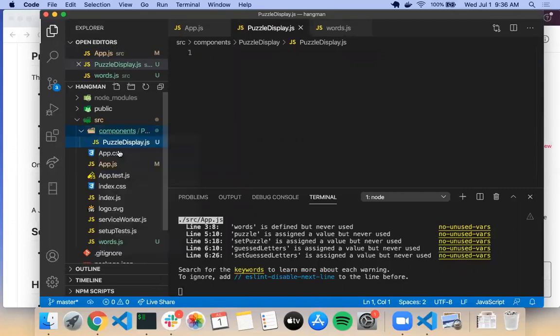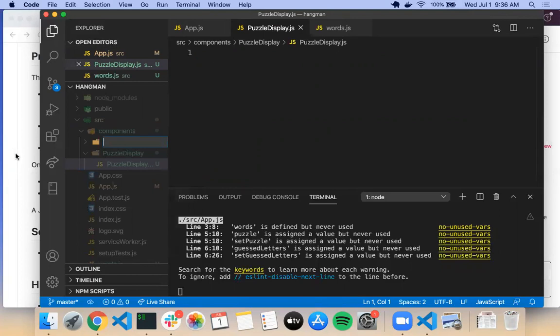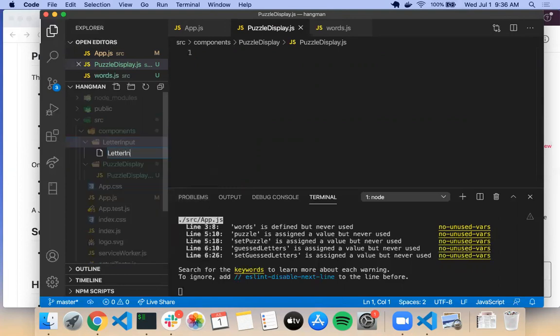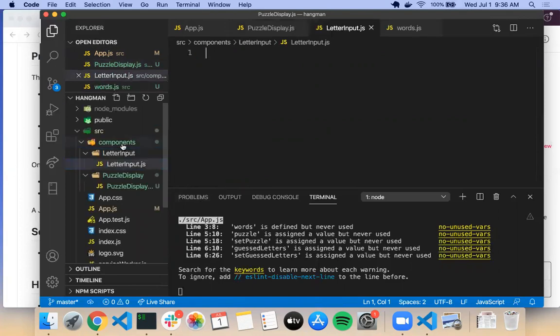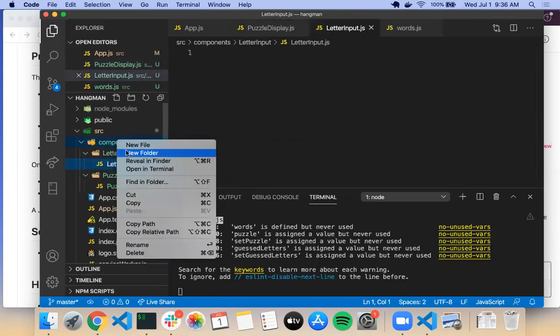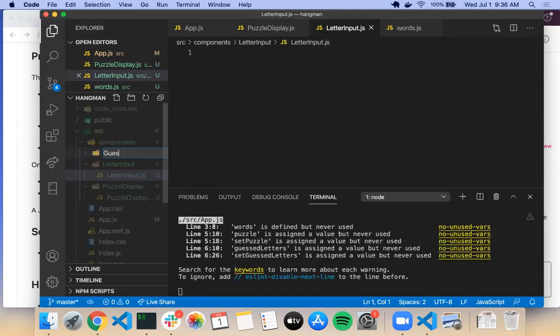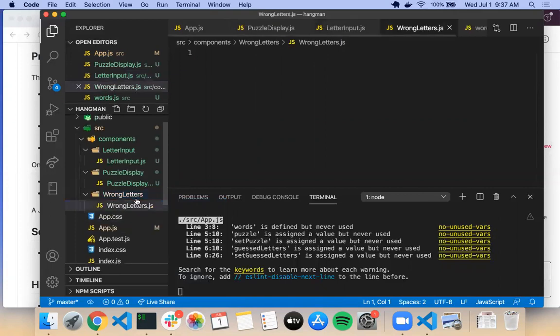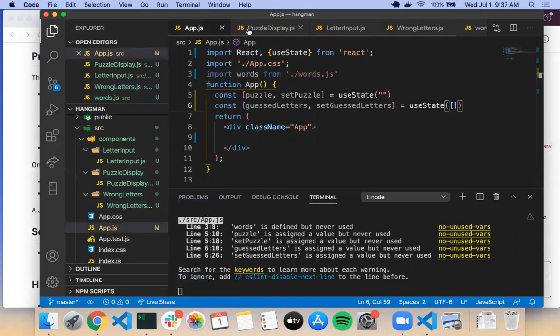Then I can make another folder. Let's call this one letter input. And I'll make a file called letterinput.js. And one more, let's call it wrong letters. Wrongletters.js. All right, so now we have our files ready to go.